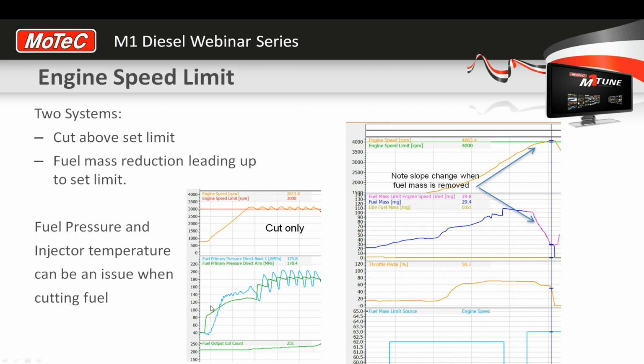Right, so let's have a look at how that works. It's pretty simple when you think about it. On our second capture here, we can see our engine speed limit is 4,000. Sorry, it's got a color change on us. So that's the green line here. Here's our engine speed coming up.